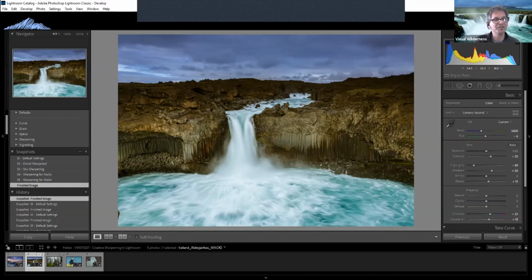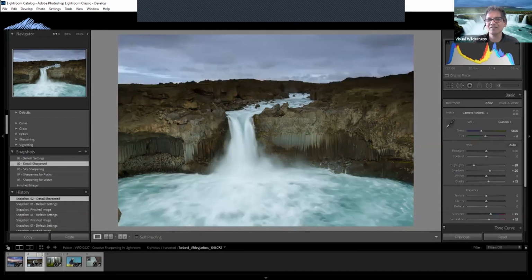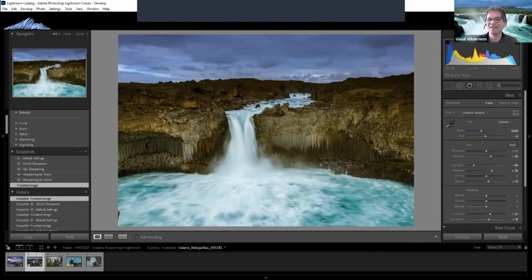Now, if you were to just go ahead and say, oh, I'm just going to restore the balance using just the detail panel, because that's what a lot of people think sharpening is, this is what you end up with. This is the use of the detail panel and some color adjustments. By going with creative sharpness, you end up over here. So that is the power of creative sharpness.